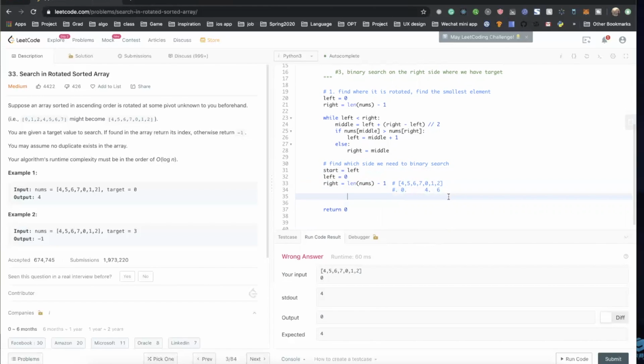Then let's try: if the target is larger than nums start, this means the target is within the range of index between 4 and 6. Then we know the left index is here and the right index is here. Then we know we need to binary search on this side. Otherwise, we binary search on this side.